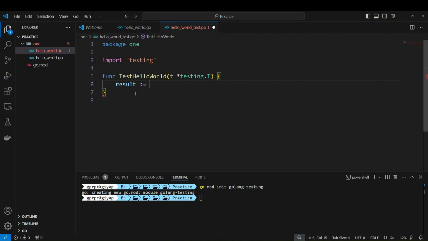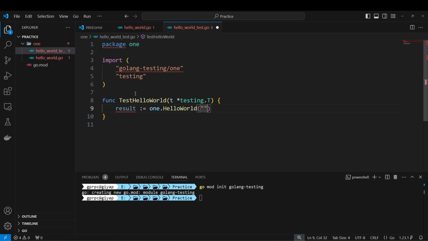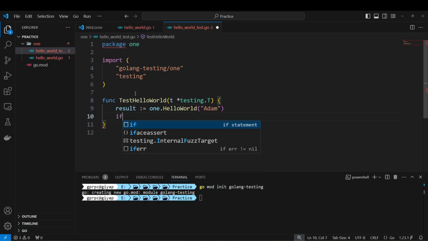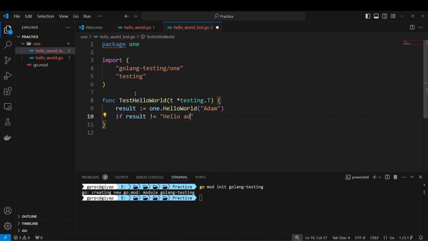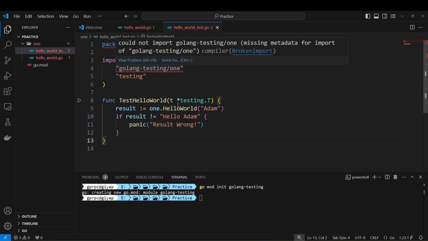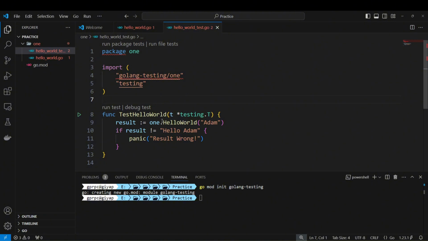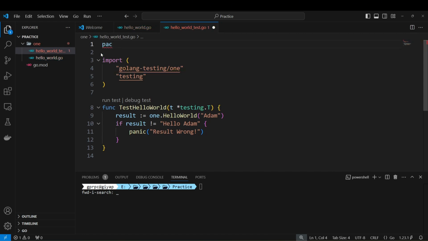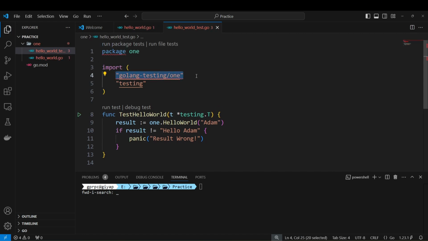Inside the test function, we call one.HelloWorld("Atom"), where one is the package containing the HelloWorld function. The function is expected to take one string parameter, in this case Atom. The result of the function call is stored in a variable result. Then, the result is compared with the expected string Hello Atom. If the result does not match, the test triggers a panic function indicating something went wrong, and it displays the message result wrong. If the result matches Hello Atom, the test will pass without any issues. If not, the test will fail and an error message will be displayed.